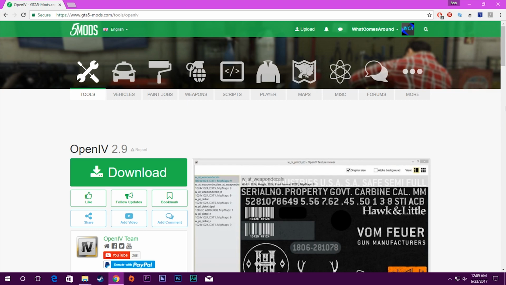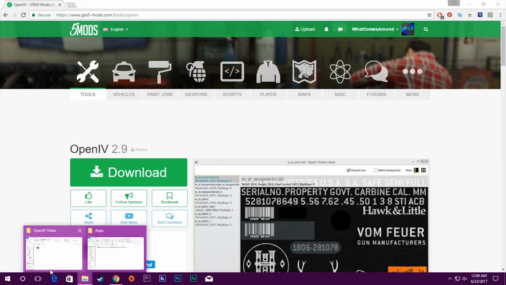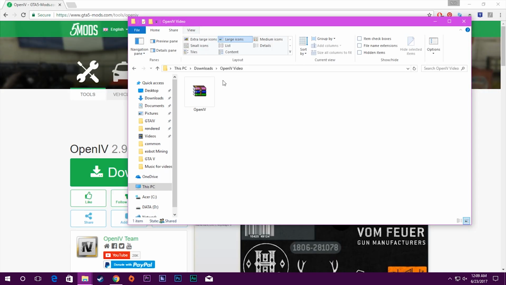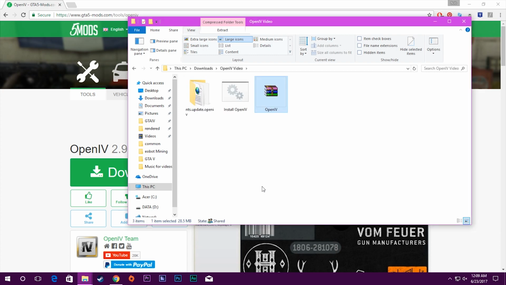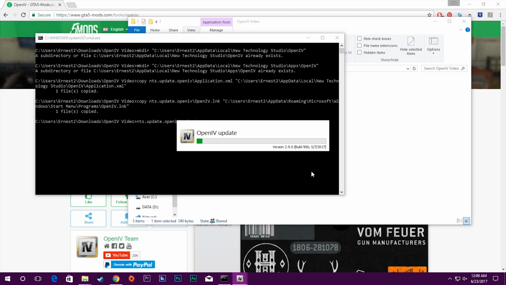So, what you can do to install it is you just click on download on the GTA5 mods website, and you should find something like this. Once you download this WinRAR file, you just right click and click on extract here. There you go, and now you just click on install OpenIV. And you should wait for this to start.